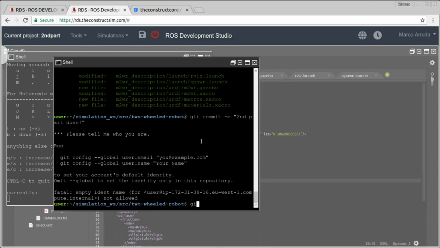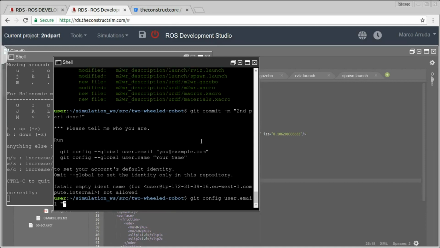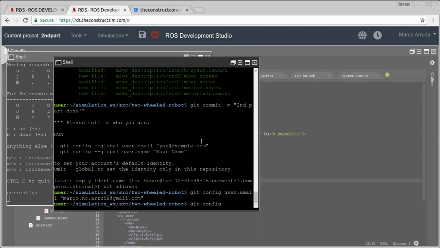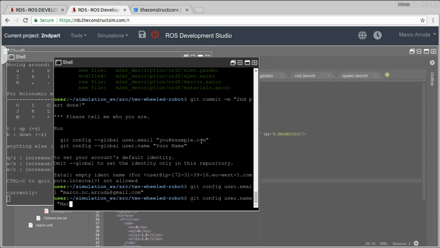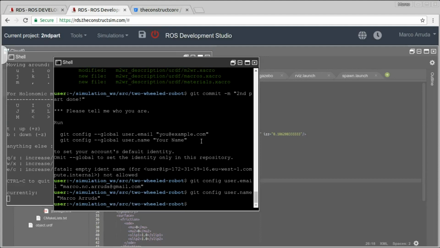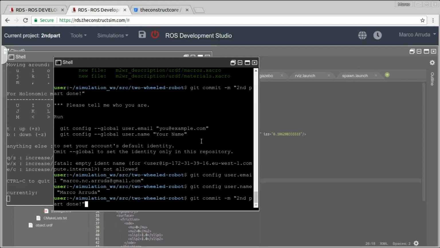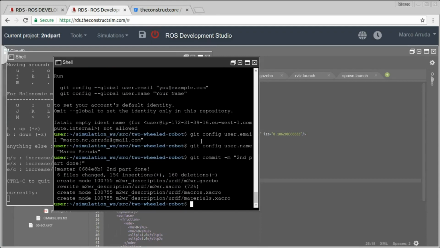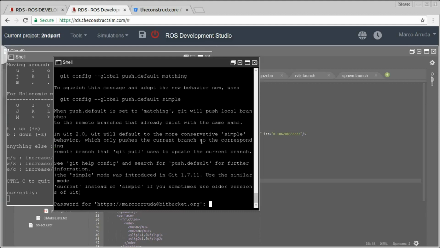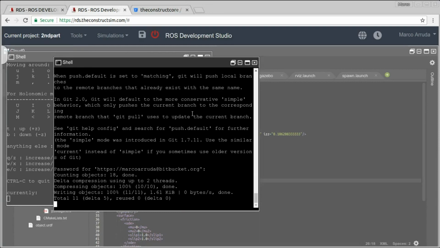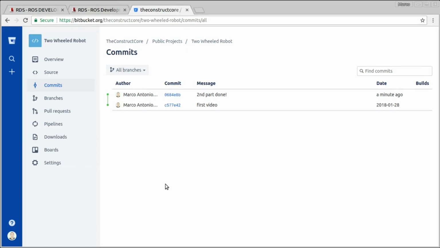Okay, I have to configure my user, so user email. This is how you have to do it using RDS, so git config username, and here goes my name. Let's try to do the commit again, and there it is. Now git push, because I have rights to push to this repository. My password. And here we have the second part of the video committed and integrated to my repository.